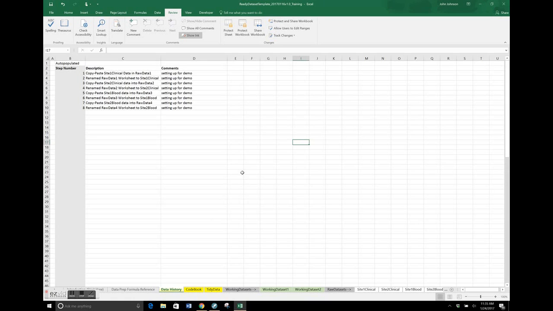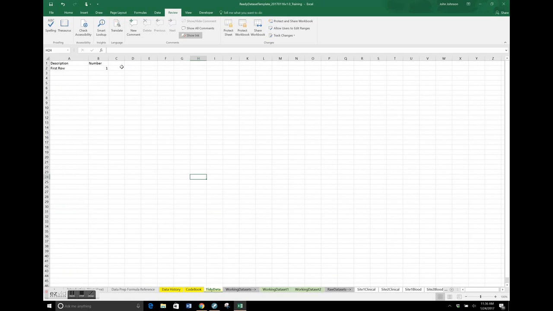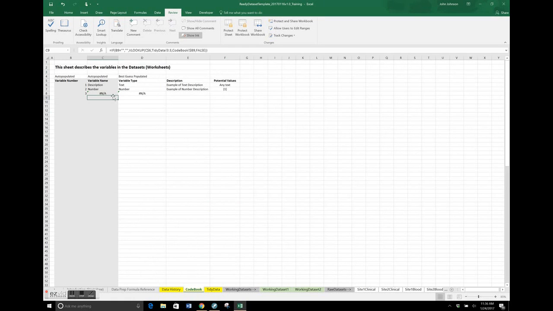In terms of data history, I've already made changes to this workbook in order to set it up. It takes a long time to bring data into Excel, so I didn't want to sit and have you watch me copy paste values. But I've already captured how I've changed this workbook so that we've got Site 1 clinical, Site 2 clinical, Site 1 blood, Site 2 blood, all loaded into the workbook and ready to go. We also have a code book here which automatically reads the data set that's placed in the tidy data.